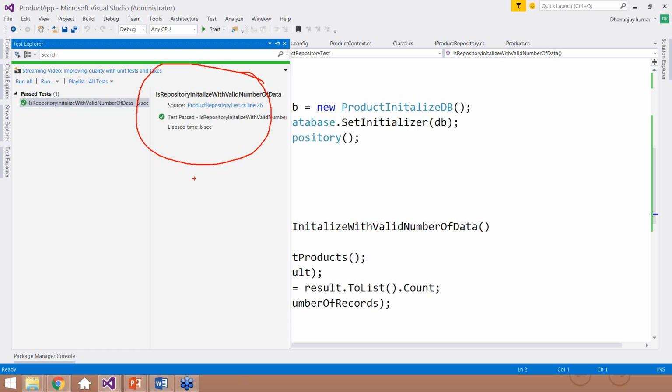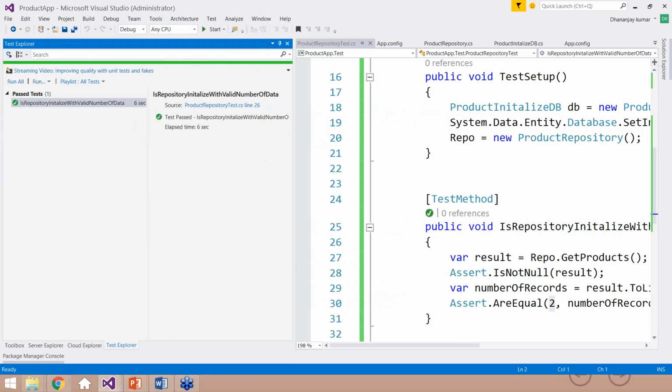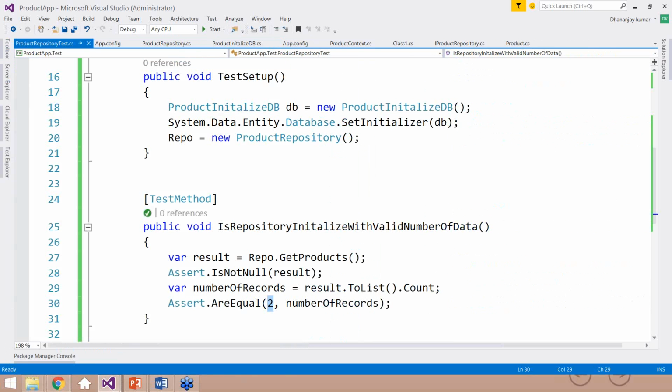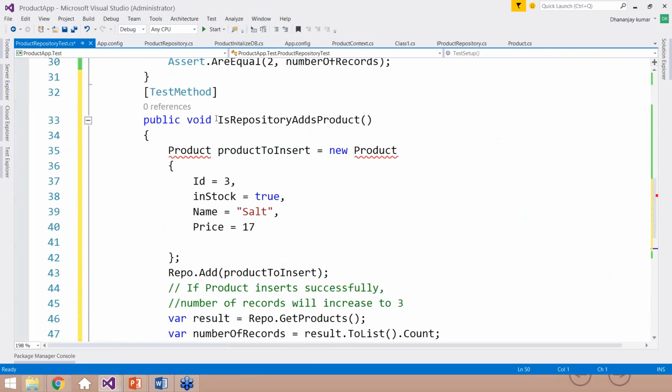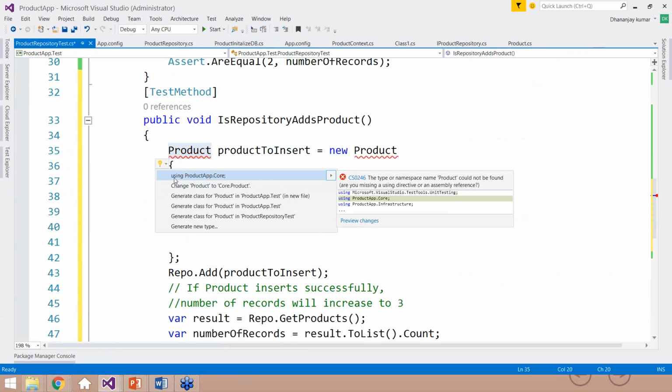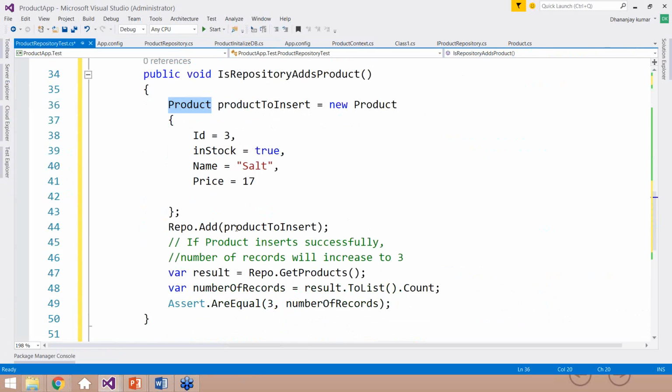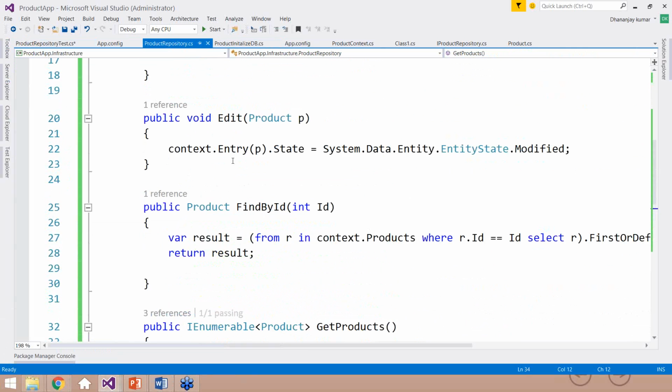I'm just leaving that for you, but let me quickly show you how you can write a test for adding data. To write a test to add data, you create a test method, is repository add product, create a product, and then call the add method. To add a product, we have that add method inside the product repository.